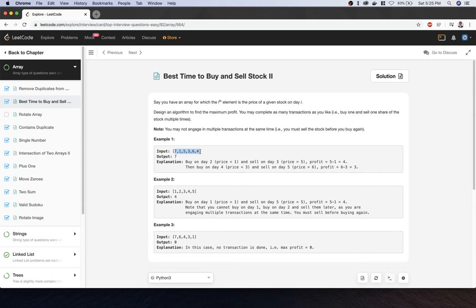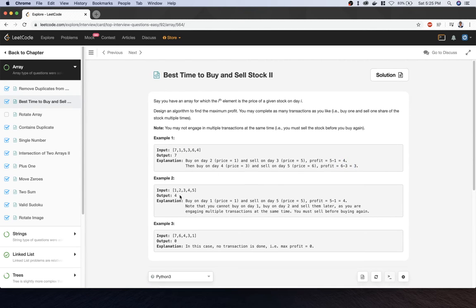So this is probably going to be something like a greedy problem. I'm not sure. So the design algorithm to find the max profit. So buy on day 2 where price is equal to 1, and sell on day 3 where price is equal to 5. So you make a profit of 5 minus 1 is equal to 4. Buy on day 4, price is equal to 3, and sell on day 5 where price is equal to 6, and then the profit is equal to 3. And then you add up the profits. Okay.